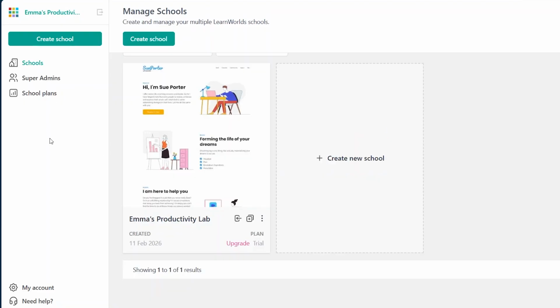Creating the school is not complicated at all. It is a very simple and straightforward process. You just need to put in the name of your school. So this is the name I gave it, MS Productivity Lab. That was the name I put in for my school.